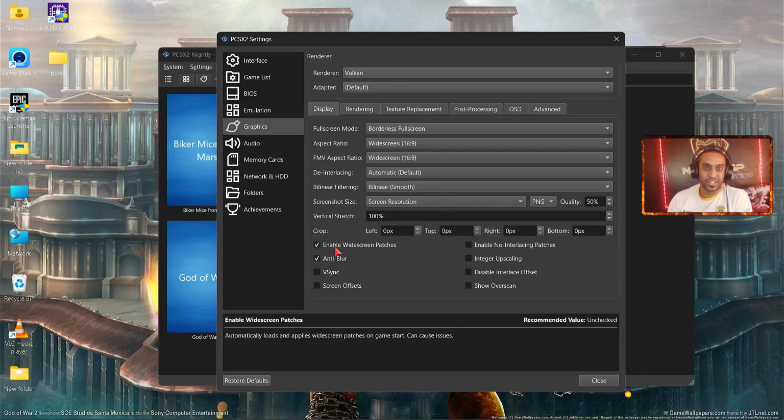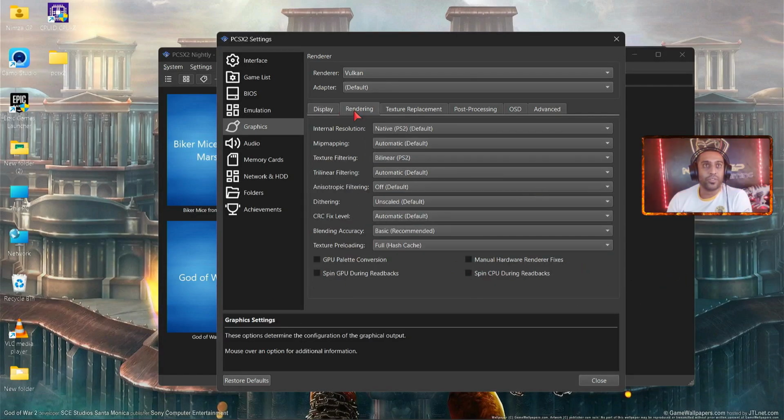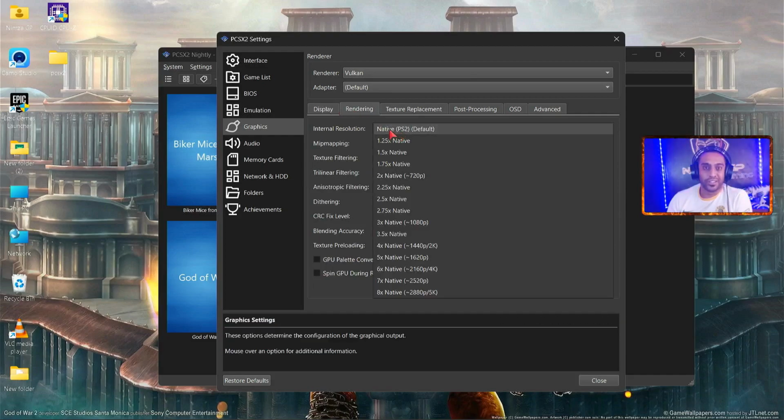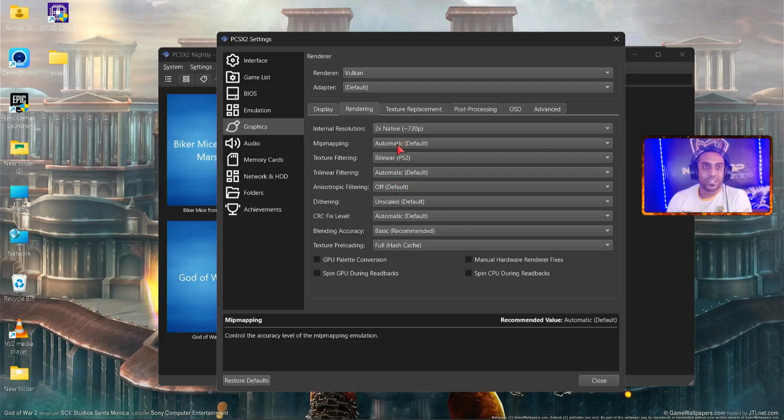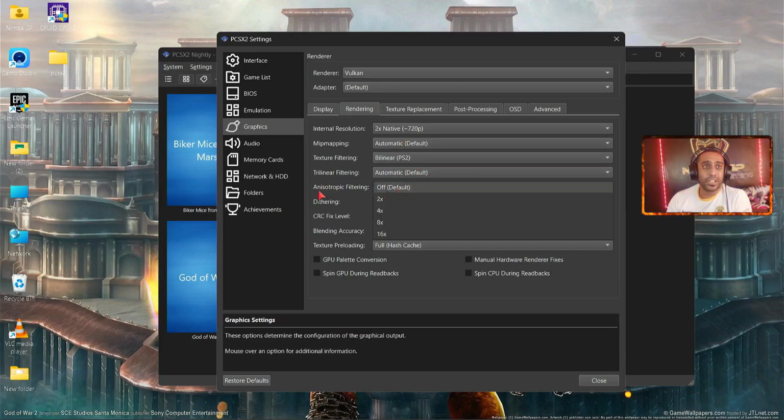Enable widescreen patches, yes. This other stuff, I don't select any of those. Okay, rendering over here, this is the native PS2 resolution. So I'm gonna say let's take 720, right? Mipmapping and all of this I don't mess with. This anisotropic, that's a word, anisotropic filter, right? Let's try that on x4.